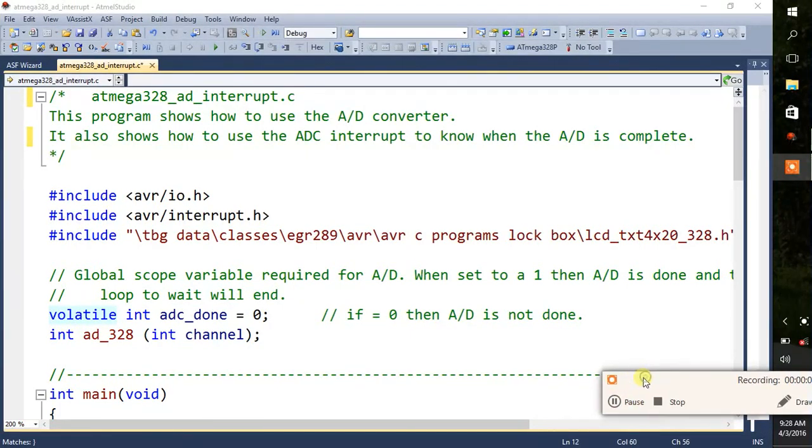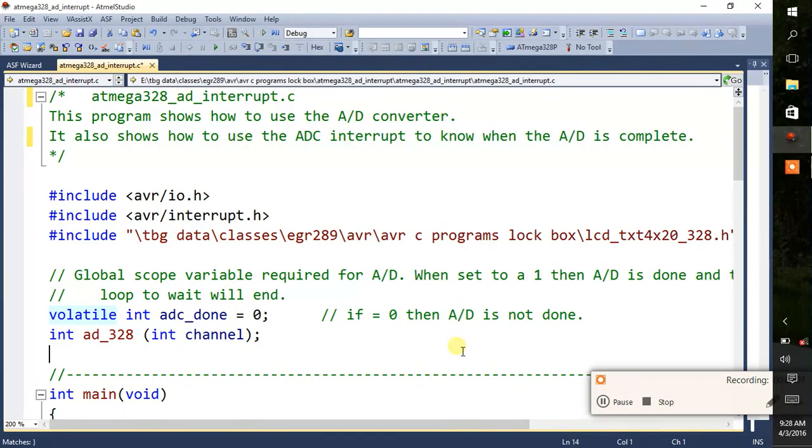This is part 3 and the last part of the videos showing you a program that uses the AD converter. In part 1 we looked at the hardware connections. Once again, don't forget to connect V reference of the chip to 5 volts.